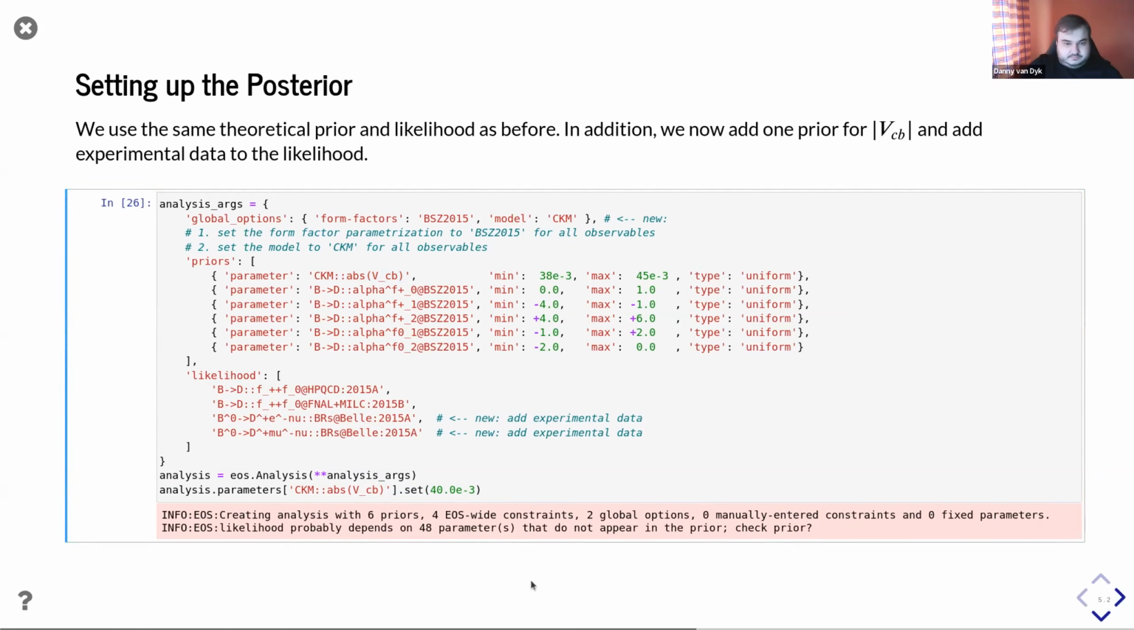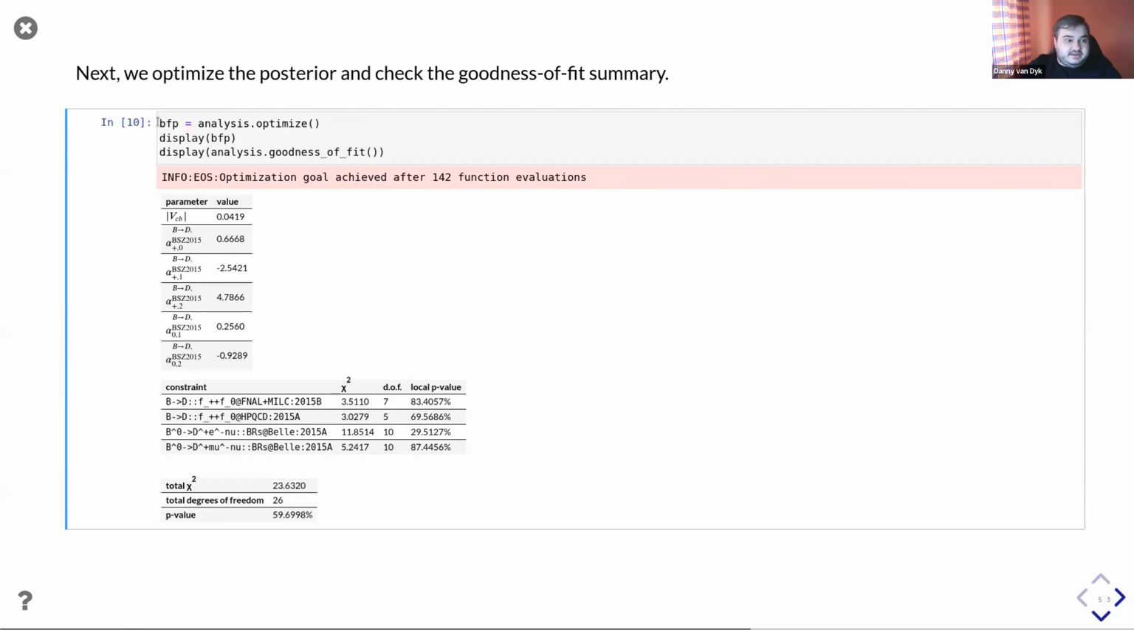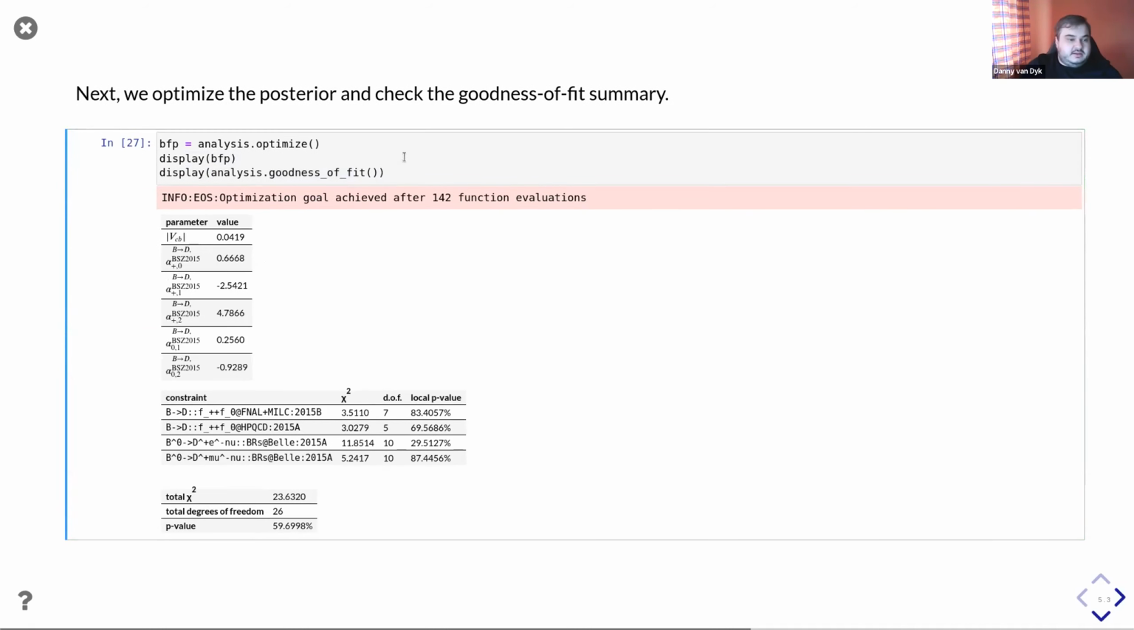Very well. The next step is to optimize the posterior and check if we obtain a good fit. So we do this by defining or obtaining our best fit point using analysis.optimize. We display it and we display a goodness of fit summary. And that's also quite quick. We get this value of 41.9 times 10 to the minus 3 for V_cb. The form factor parameters are very close to their prior values.